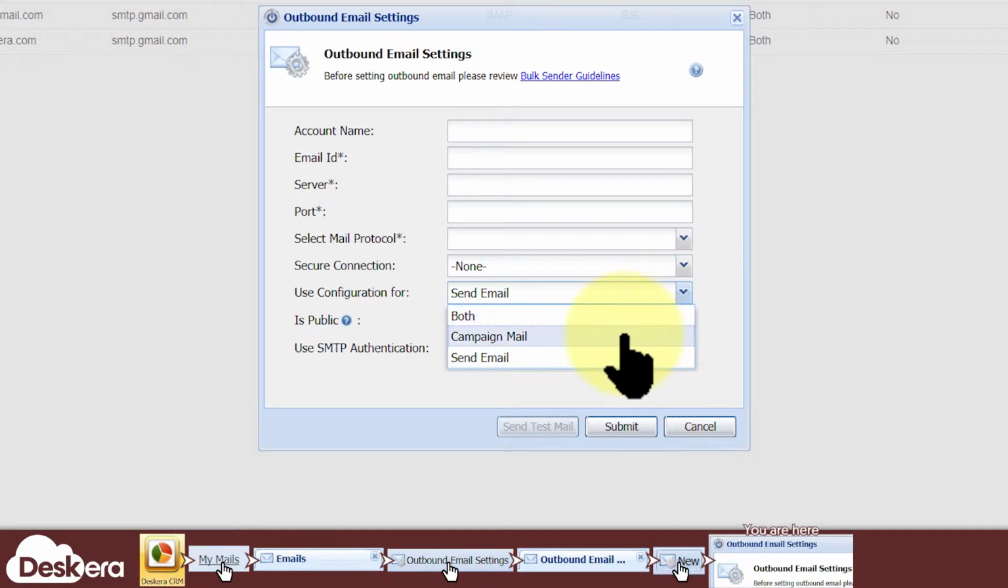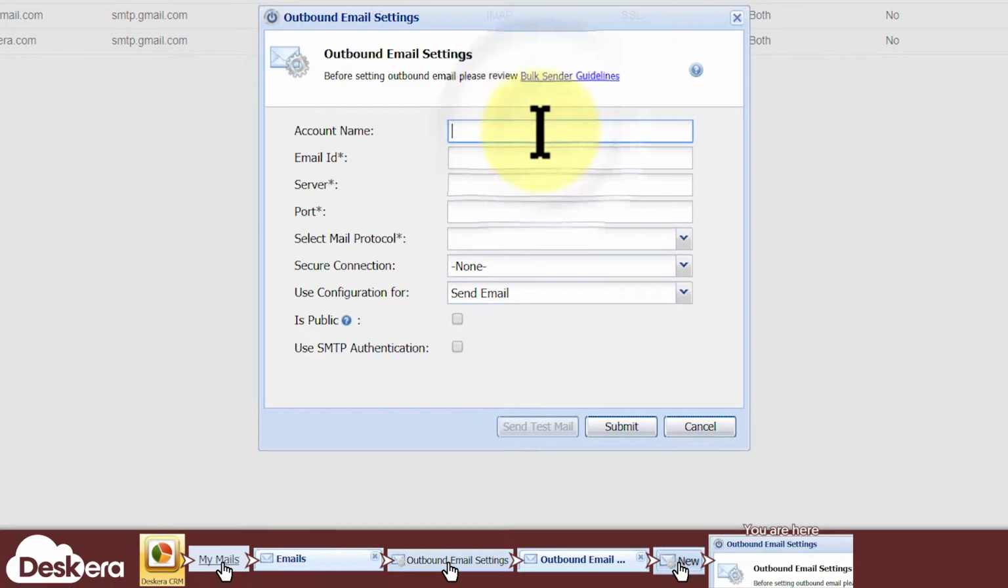In the second way, emails are generated from templates and sent in bulk to email addresses from mailing lists as part of a campaign. In this case, you will choose Campaign Mail. If you want this configuration to be used for both ways, then choose both. Let's first consider that the use for this configuration is Send Email. Here's how we would define the other settings accordingly.